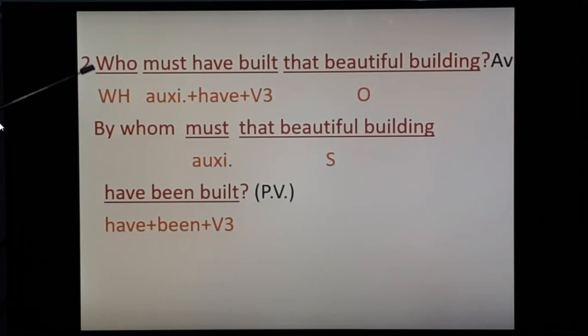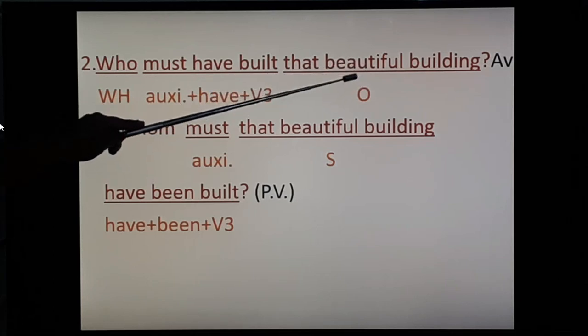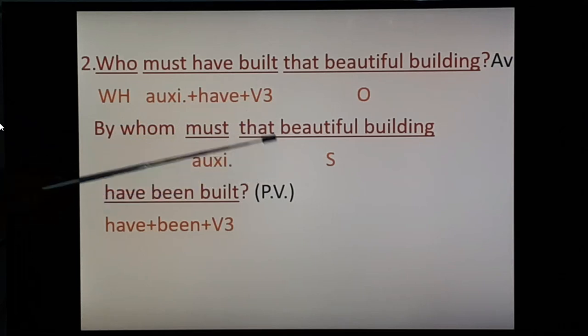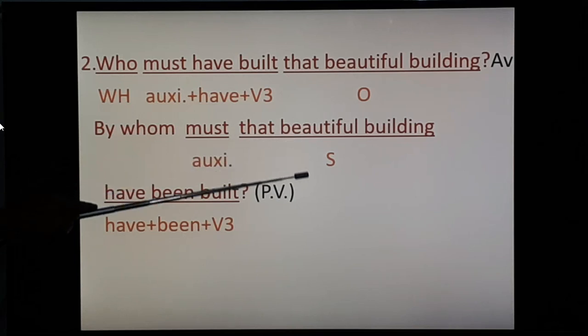Who is given in active, so you have to turn this who to by whom in passive voice. Then add must, then here that beautiful building, that is an object in active voice, becomes a subject in passive voice. So that beautiful building you have to write as a subject, and then have, been, add, and then V3 form. So by whom must that beautiful building have been built? Question mark. This is passive voice.